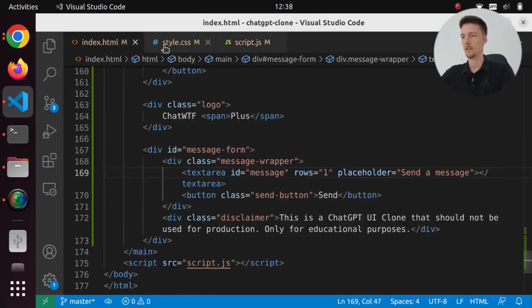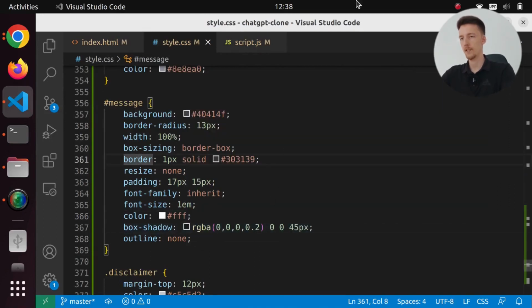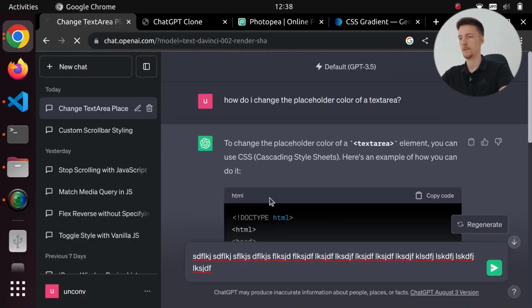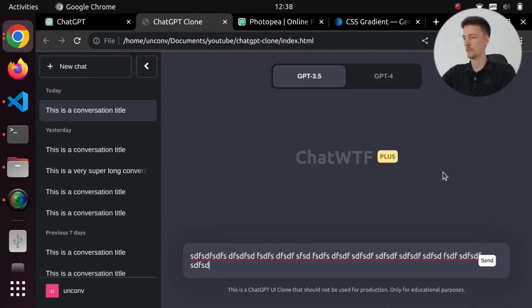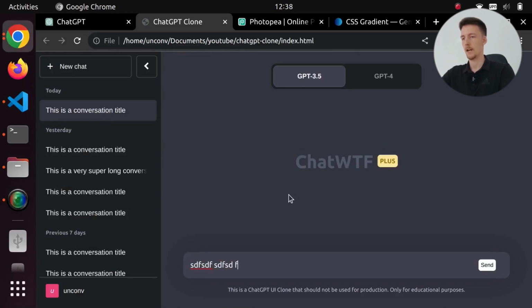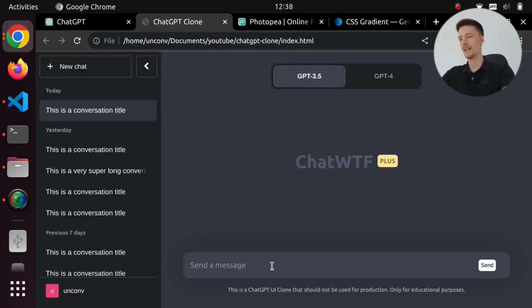So let's do that. Let's say that message will have a padding of 17, 15, not 15, this will be 40 pixels, and 15 and 17. Sorry, 17 and 50. And if I refresh the page, then if I now write this, then it should stop 40 pixels before, but that is not enough. So I have to say 60 pixels. And now if I do this again, it is still not enough. I have to say 75 pixels. And let's try this one more time.